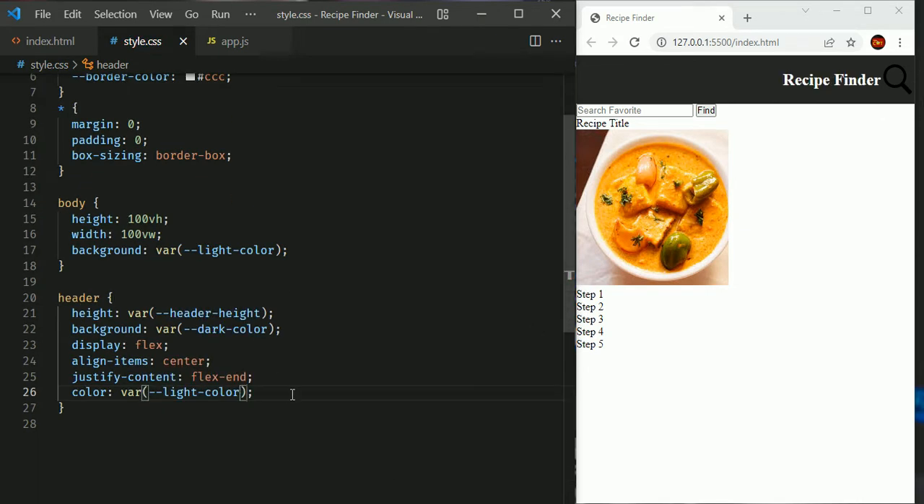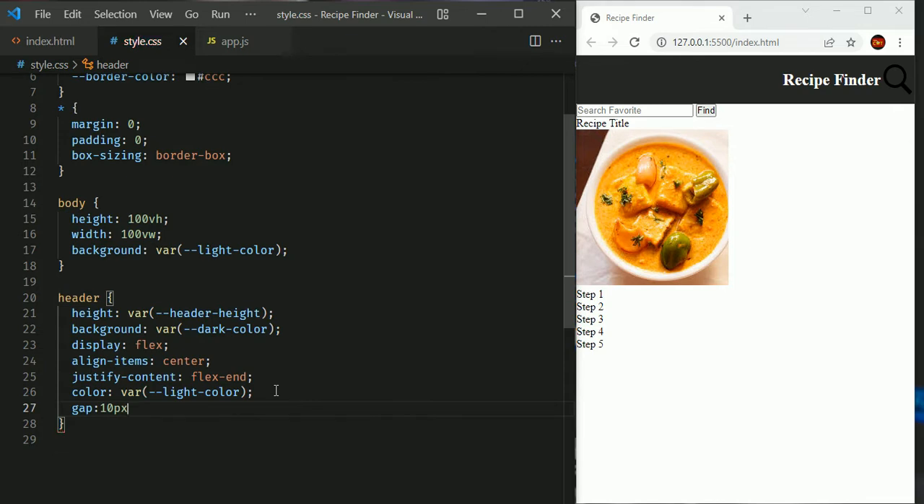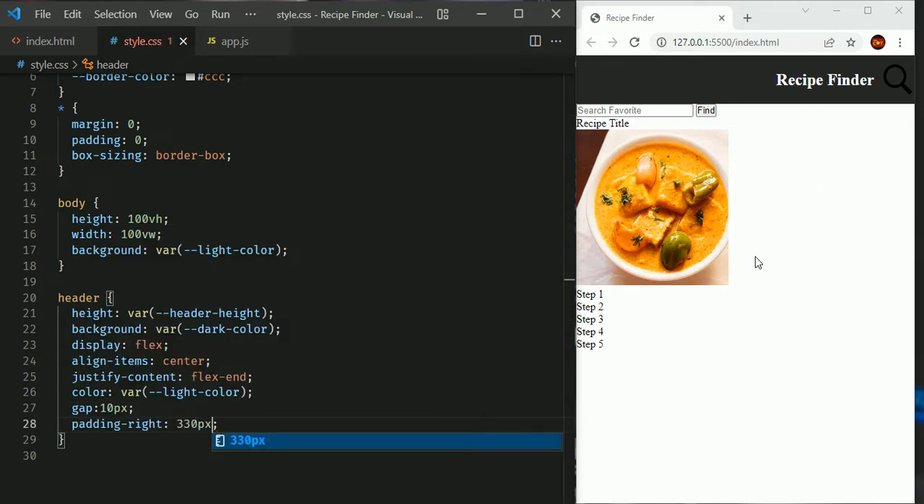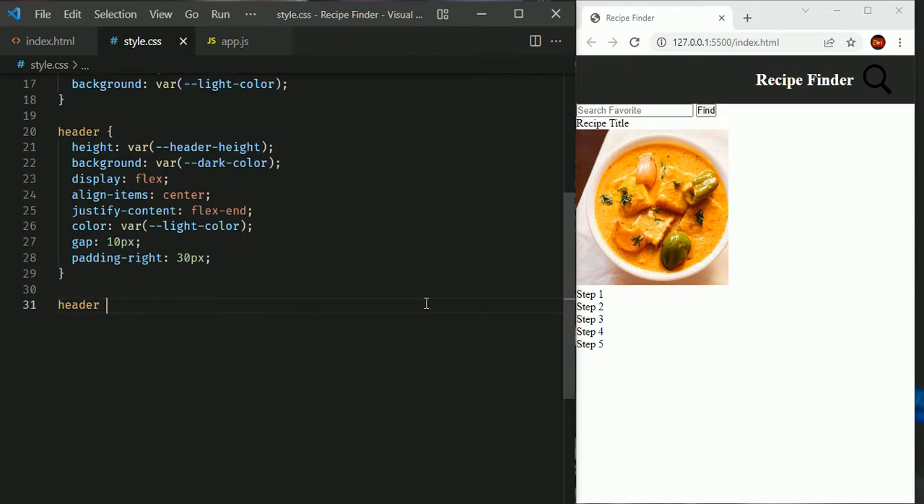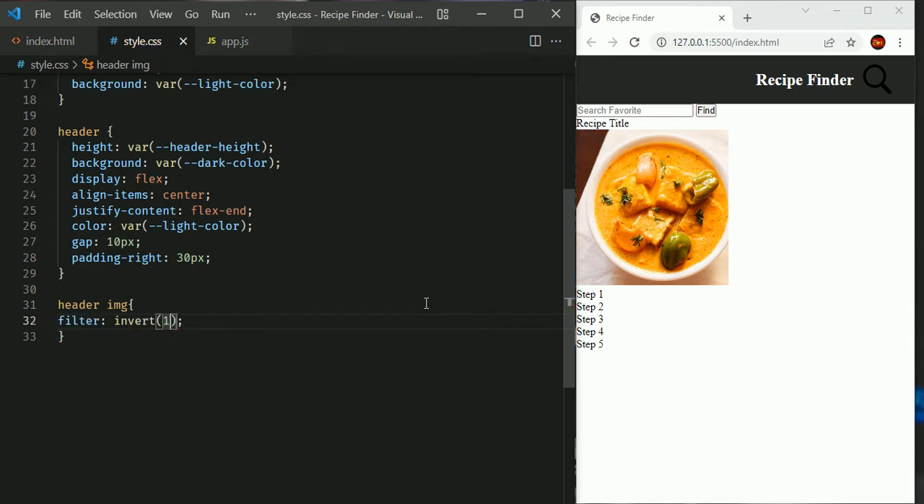And for the icon, we are going to write the CSS, and before that let us have some gap between these two items like 10 pixel. We need to have some padding, right? So padding-right 30 pixel, not 330, should be 30 pixel. Header space image, filter invert 1. Now we can see the image too.